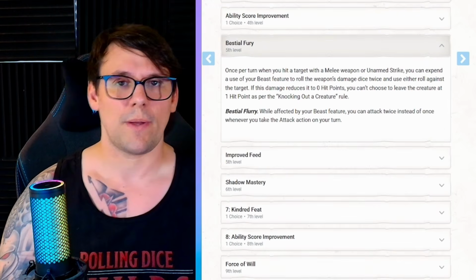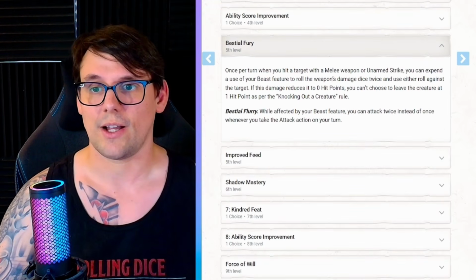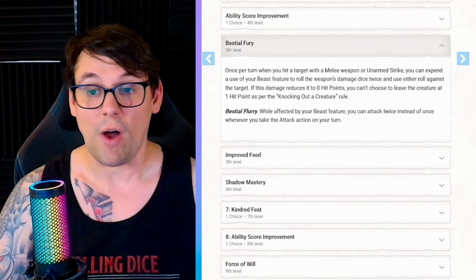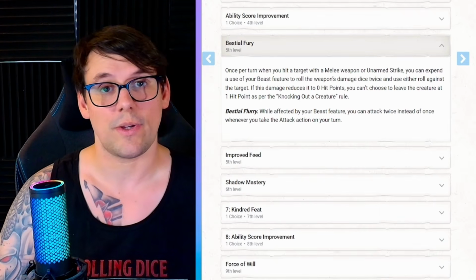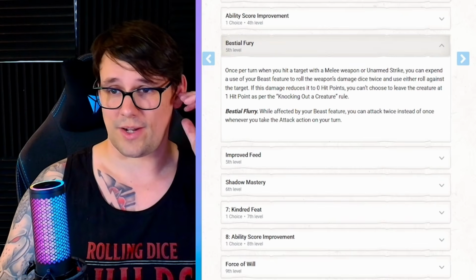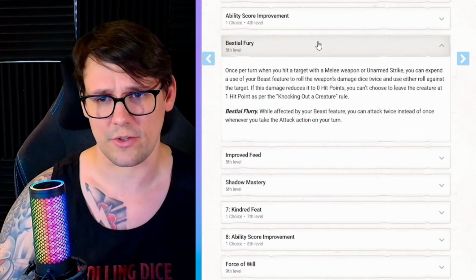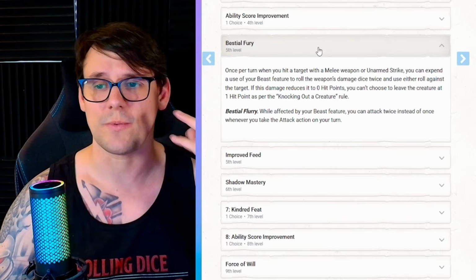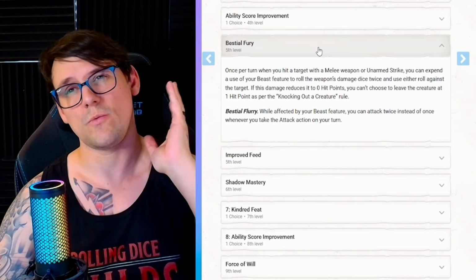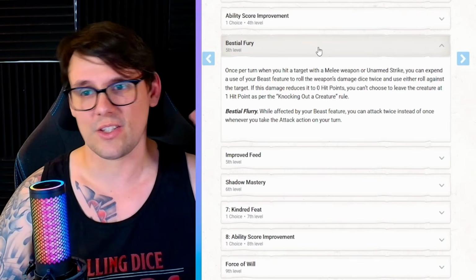Level 5, we get the Bestial Fury ability, which allows us to roll our damage roll twice, which is fine, but we also can attack twice if we are in our Beast state. This is a bonus action to activate the beast, and it only lasts until your next turn, as I said earlier, which means that we have to constantly spend our bonus action for this. It's a nice thing to do if you whiff your first, but it's not ideal otherwise.